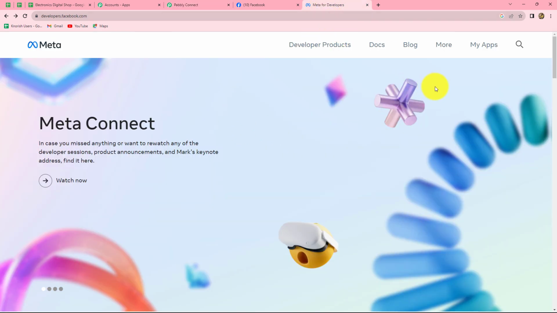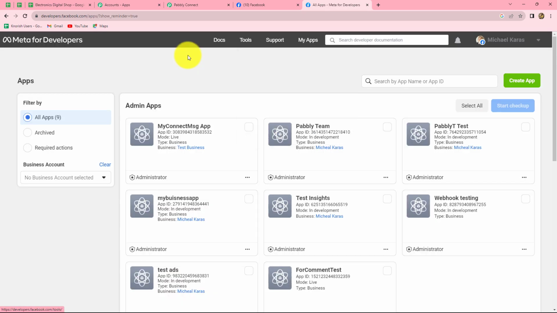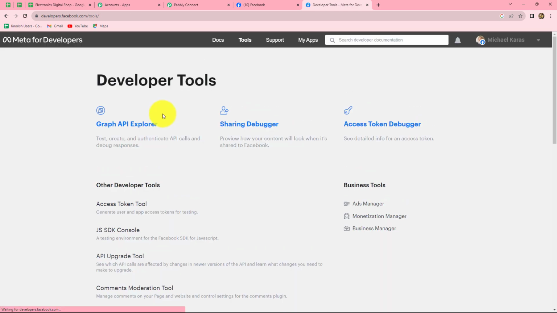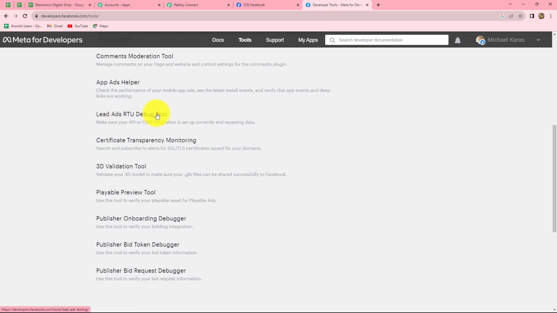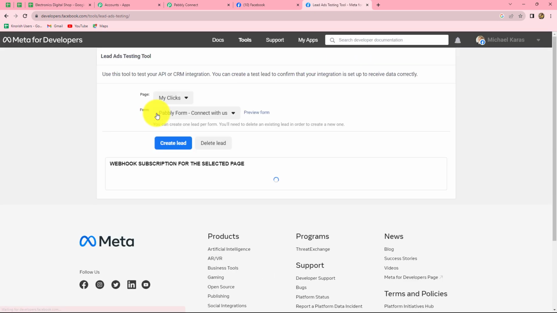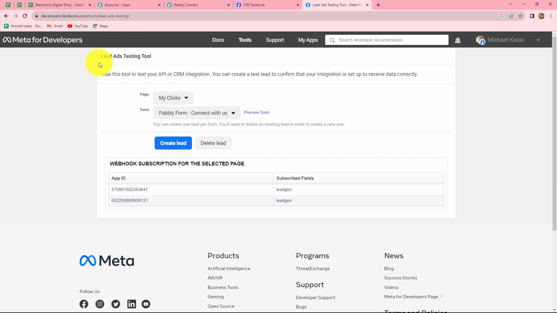Here, after coming on Meta for Developers, we have to go towards My Apps. After selecting My Apps, here we can find some more options. In this, we have to select Tools. After coming on developer tools, here under other developer tools, we will find the option of the lead ads RTO debug tool. Let's select it, and it is going to take us towards the lead ads testing tool. So this lead ads testing tool is going to help us test our integration. So with this, we are going to test our integration by submitting the form, and as soon as we submit the form here, the response will automatically be captured in Pabbly Connect. So because I'm not running any live campaign for my business on the Facebook page, I will not be able to send the data of a real lead towards Pabbly Connect.